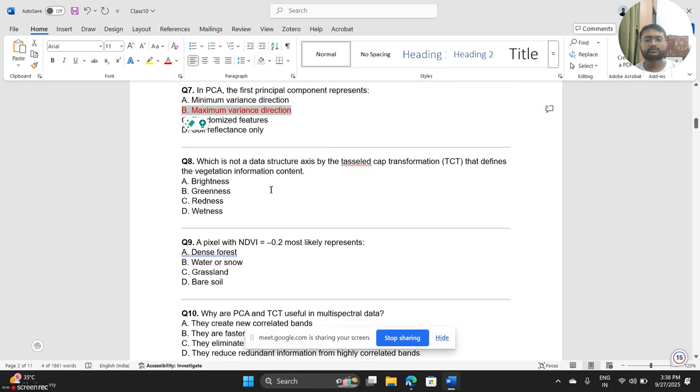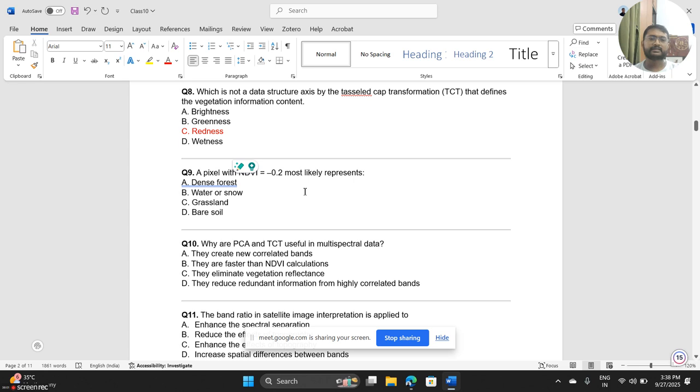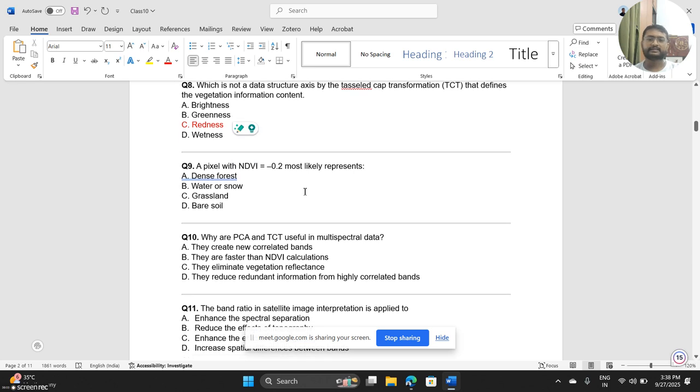Next question: which is not a data structure exhibited by the Tasseled Cap transformation that defines the vegetation information content? Redness. Yes, so this is similar to PCA, but here instead of using the different bands, we use different properties such as brightness, greenness, and wetness, and some other indices also.